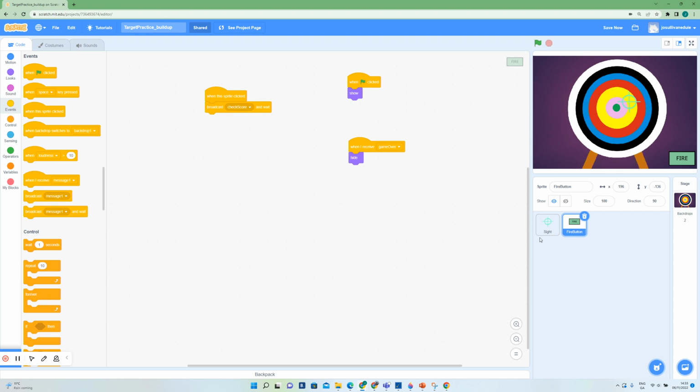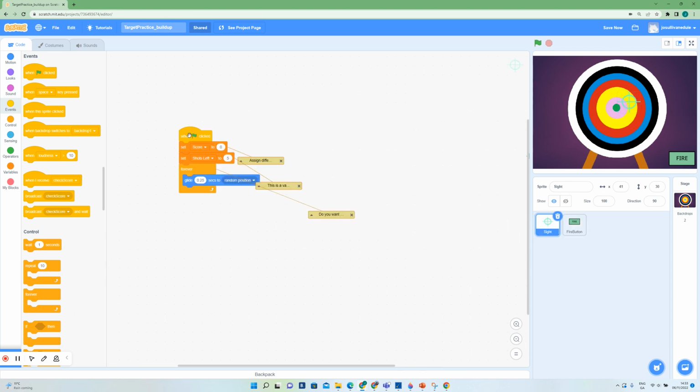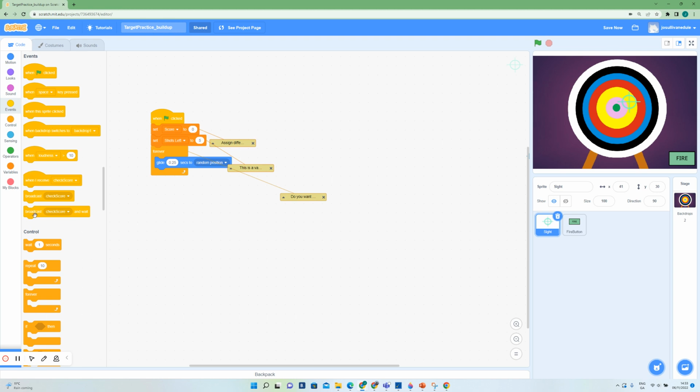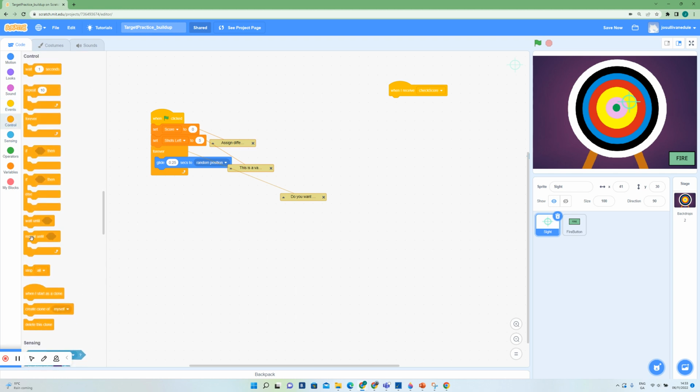Okay. So who's going to handle that? Well, the sight is going to handle that. So back here, we're going to have when I receive check score, then the next thing I want to do is first stop the green sight moving around. So how do you do that? There's a stop command here. So stop other scripts in this sprite, which means the green sight will no longer be moving around.